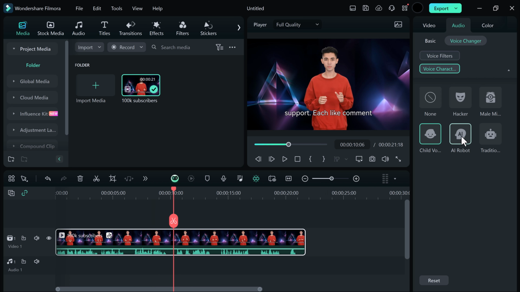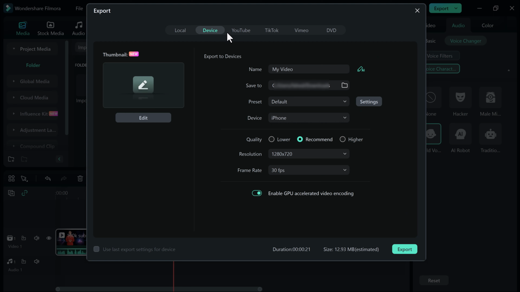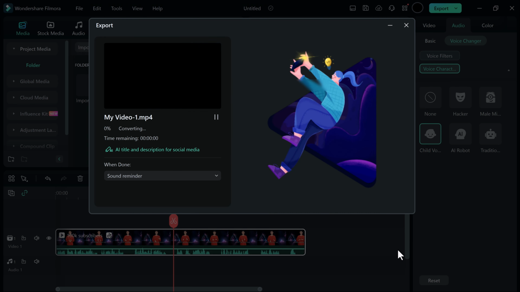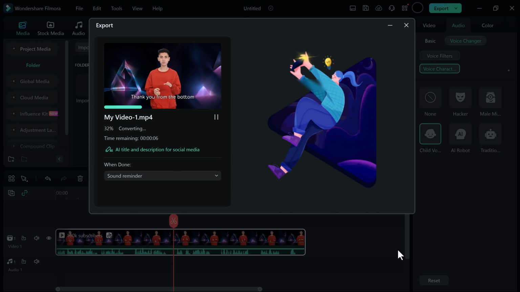After all the settings, simply click on export button. Select the device and then you can select the platform like YouTube, TikTok, DVD, etc. Then select the file name, save path and then you can select the quality, resolution and frame rate. After all the settings, simply click on export button.